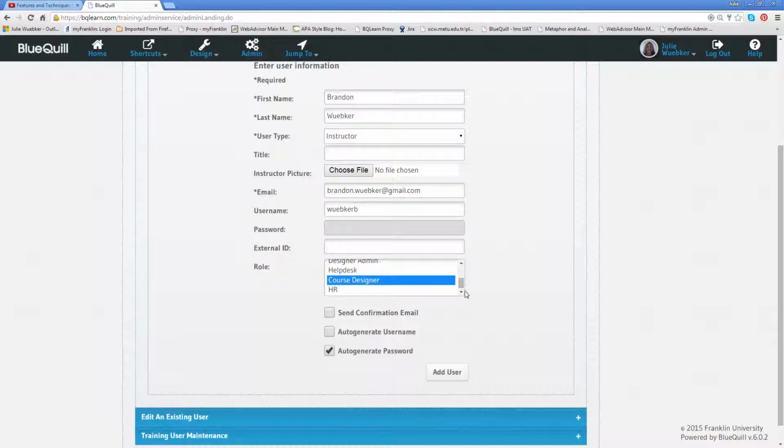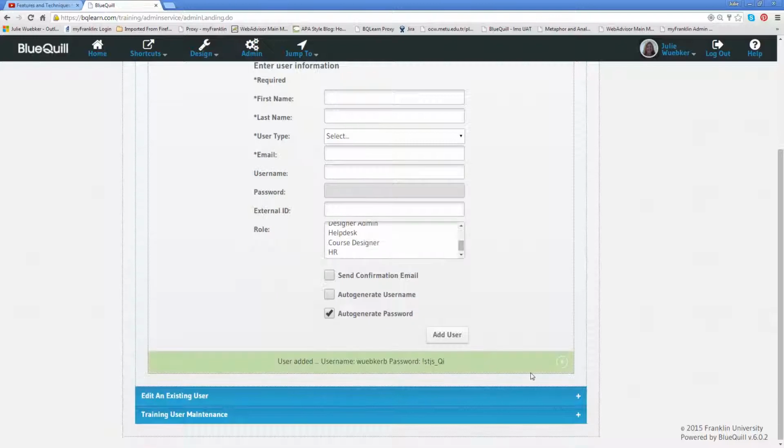And then if I've done everything I needed to do, which was again add the first name, last name, select a type, an email address, and add a username. And as long as that username doesn't conflict with anybody else, and as long as this email doesn't conflict, when I click Add User, I will complete the process. So I'll click Add User, and you can see the user's been added.